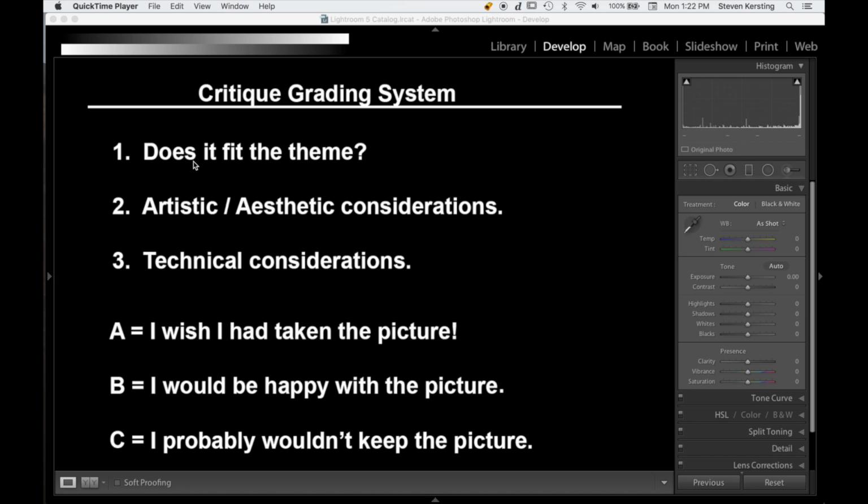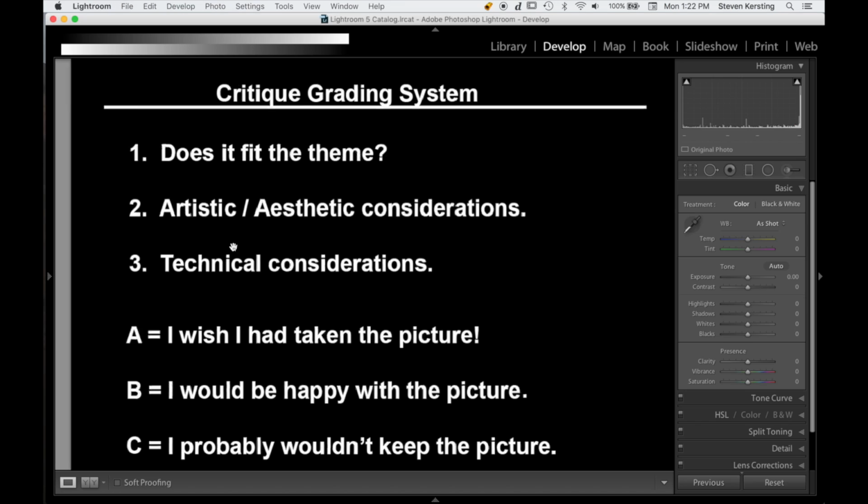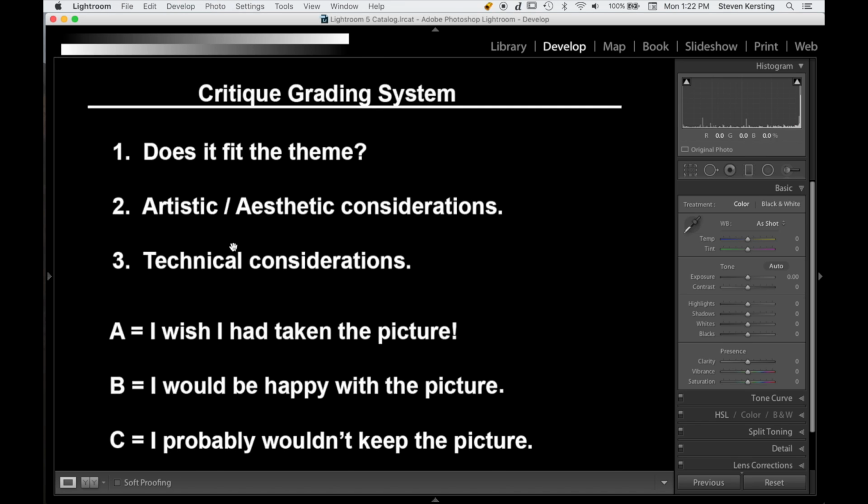Grading criteria is going to be A, I wish I had taken that picture. B, I would be very happy with that picture. C, I probably would not keep the picture. And then D is if there was something technically wrong that spoiled the image.